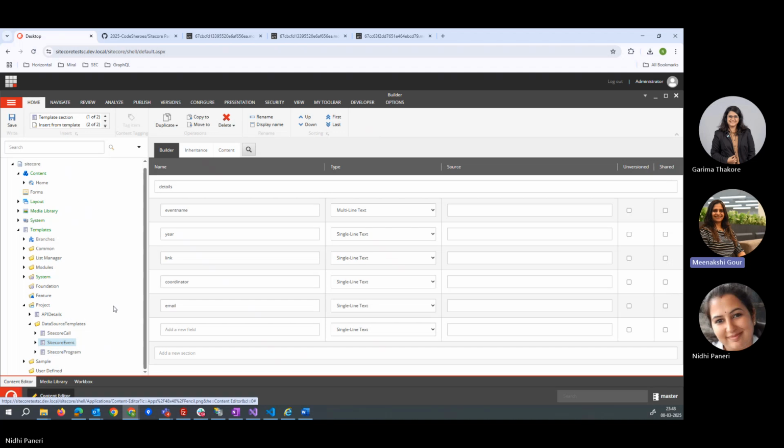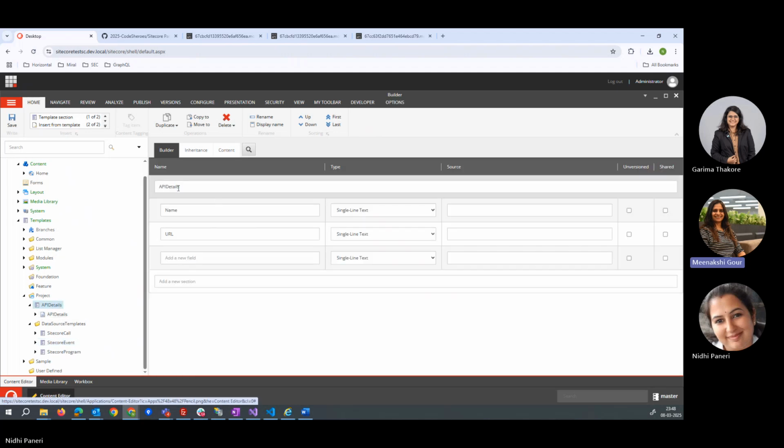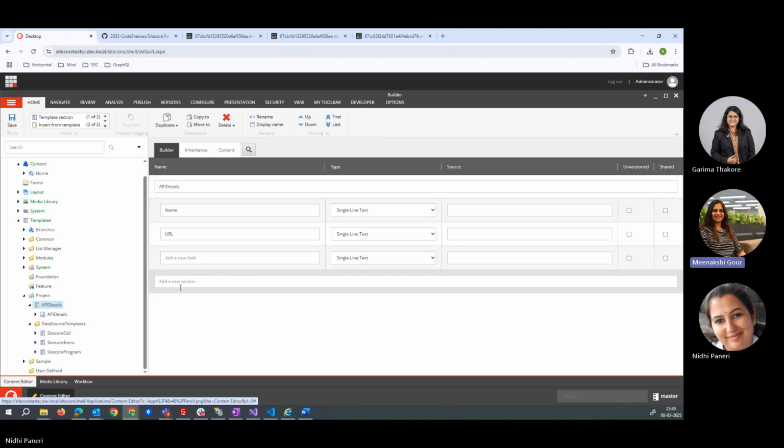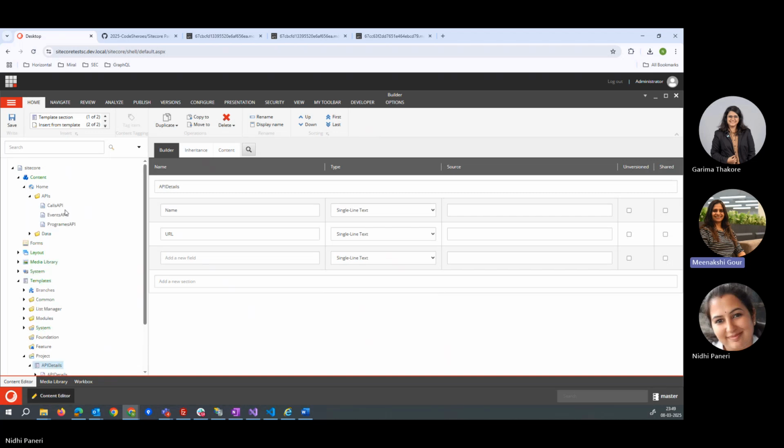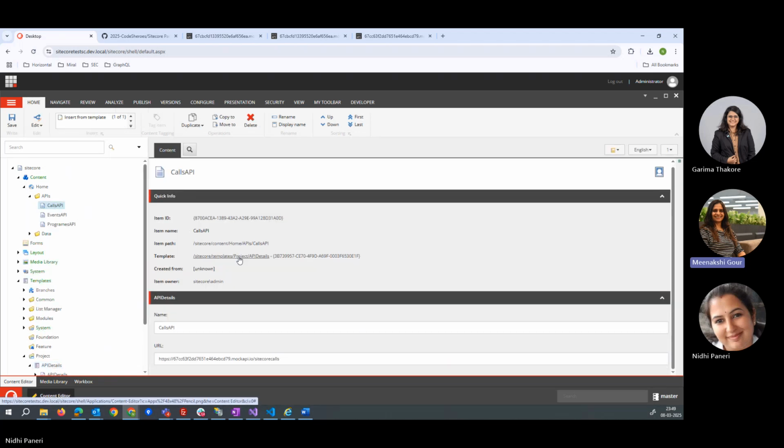Once these fields are created, and also to make the content author's life easy, we have created one more template that is API details, so that whatever API we have, we can add those APIs, and from inside the module the user will have the option to select from which API we need to fetch the data.